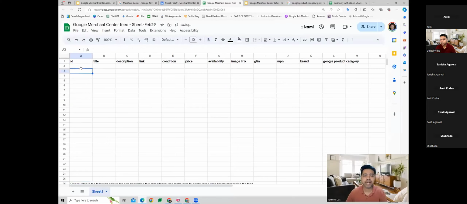The first is ID. ID means product ID number. When we maintain a business where we sell products, we maintain a repository, a database, in which we have all the products with their product ID numbers. This can be a numeric or alphanumeric number as per your business, something like this.